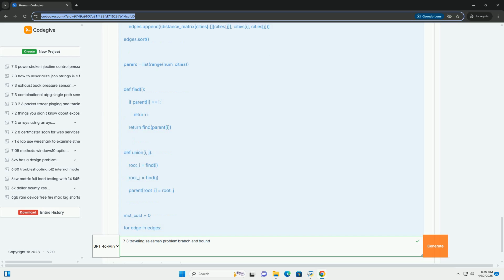4.4 Bounding function. The bounding function is crucial for pruning. It must provide a lower bound on the cost of any solution that can be obtained by expanding the current node. A well-designed bounding function significantly improves performance. Here's a bounding function approach adapted for the 7-3 TSP.